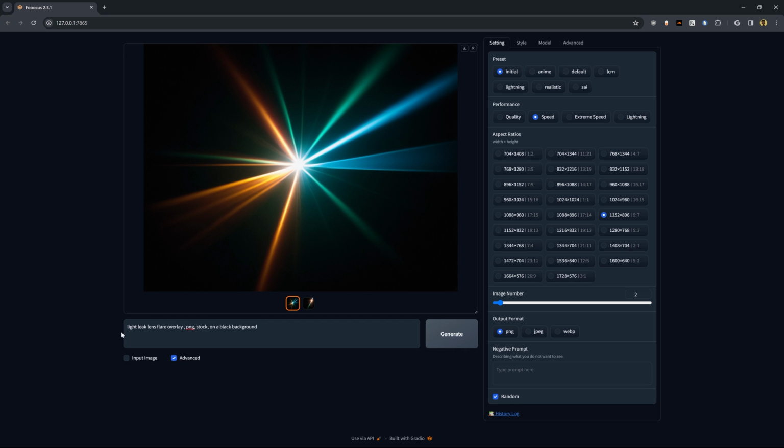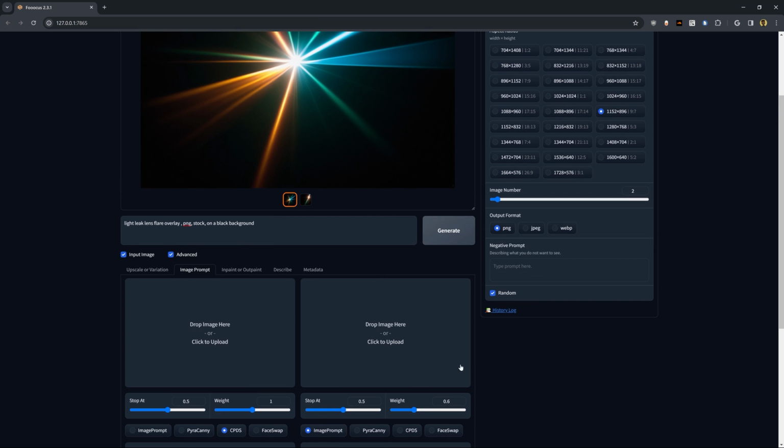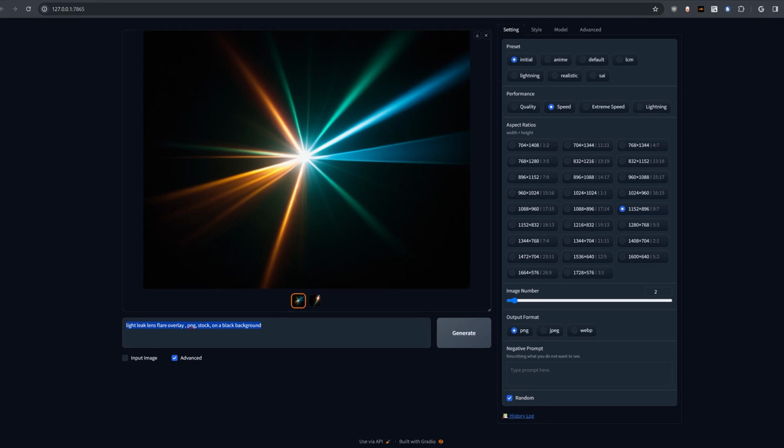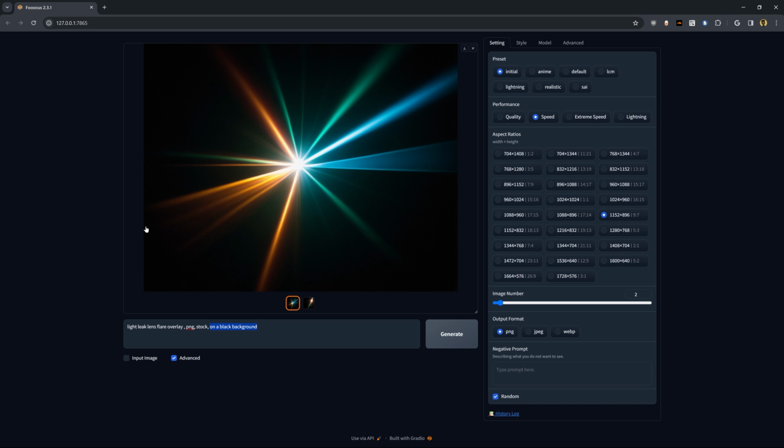Another really interesting feature is that we can also take in input images and direct our final result based off of these, but that gets a little bit more advanced, so let's keep it simple for now. So here I have in the prompt area, light leak, lens flare, overlay, PNG, stock, on a black background. Now, you probably can tell that we want to keep this on a black background because of that blending mode trick, but another interesting thing that I found is that adding in the PNG and stock option helps it mimic some of the asset packs that are already available that it was probably trained on in the first place.